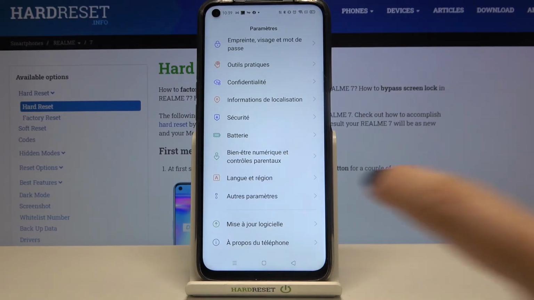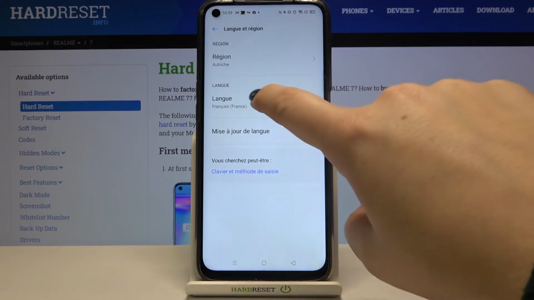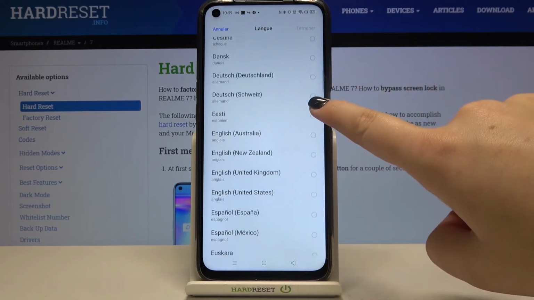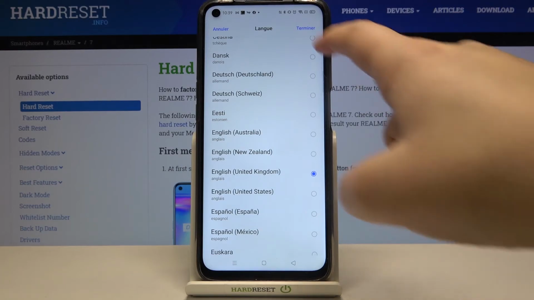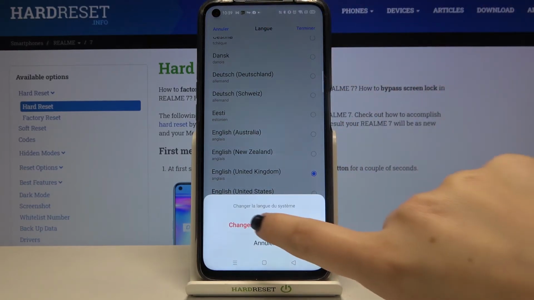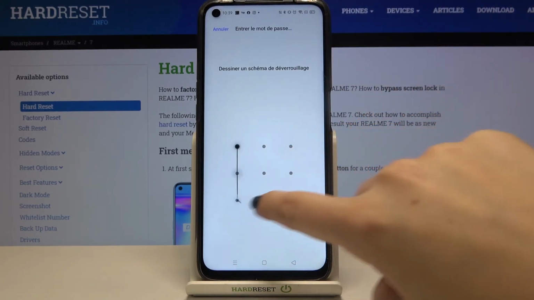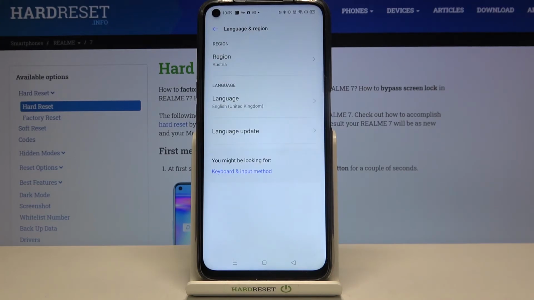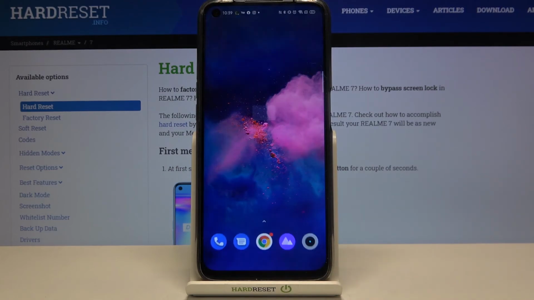This is the same way, just tap on the language, choose the language again, and here we have to find the English, so let's tap on it, click on done and set it, confirm it, and the same situation, the whole system from now on is in English. So that's all. This is how to change the language in your Realme 7.